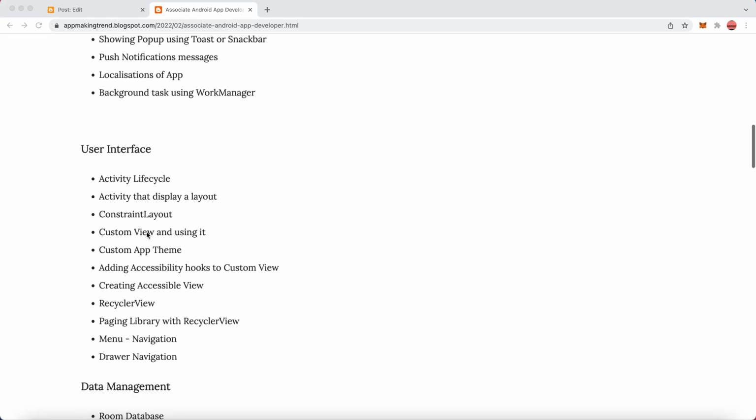Whereas in the user interface topic, you will be tested on whether you have a basic idea about the activity life cycle, fragment life cycle, an activity that displays a layout, the layout file, and ConstraintLayout, how you work with ConstraintLayout, custom views, how you create custom views and use them in your layout file while displaying the layout in the activity, how to create a custom app theme, adding accessibility to your custom view that you have created, or creating an accessible view. Then RecyclerView of course, the Paging library using the RecyclerView, menu navigation and stuff like that, drawer navigation, all these are in the user interface topic.